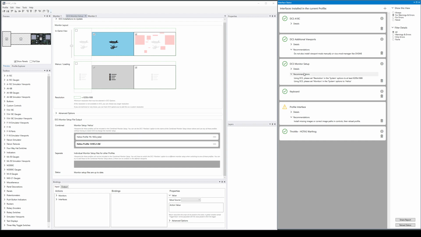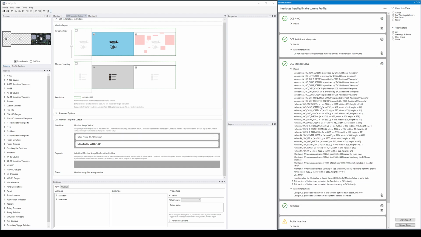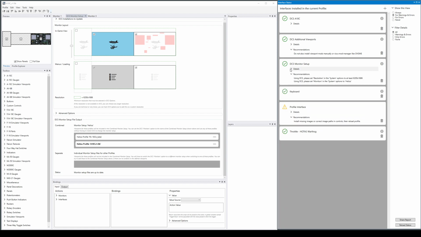The monitor setup status is now as green as before. We still set the monitors to Helios, and we set the resolution as before. The details now show all of the viewports, including all of the viewports for the F-18, have been configured. So if you share your detailed status with a technical person or with a bug report, all of that information will be in there. So you don't have to answer a bunch of questions. Usually you don't need to look at it though.